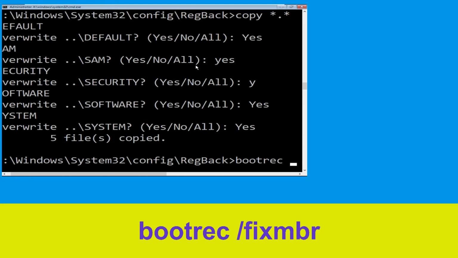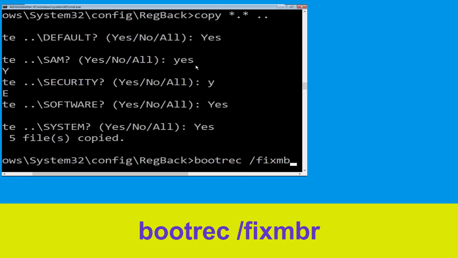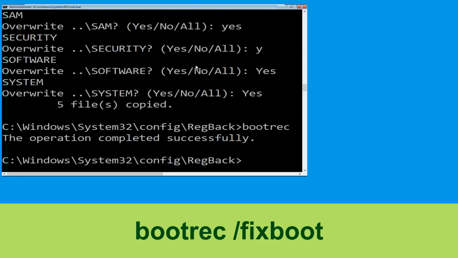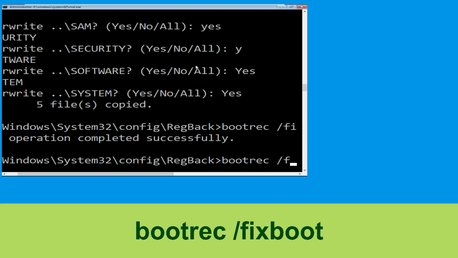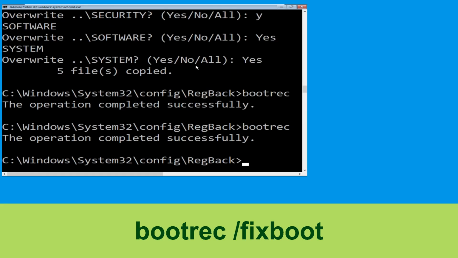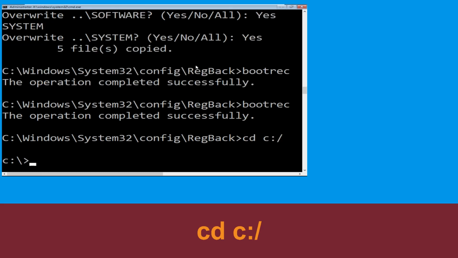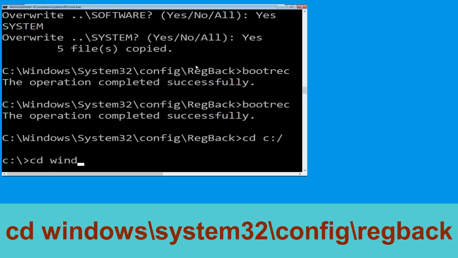Type in bootrec space /fixmbr and hit enter to execute the command. Type bootrec space /fixboot and hit enter. Type cd space c:/ and hit enter. Now type cd space Windows /system32 /config /regback and hit enter to execute.